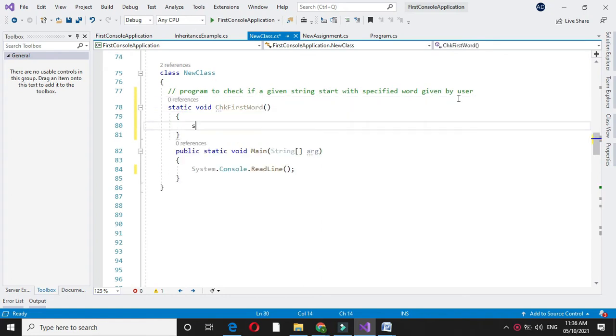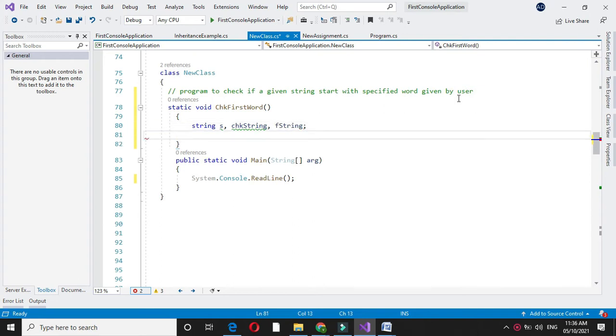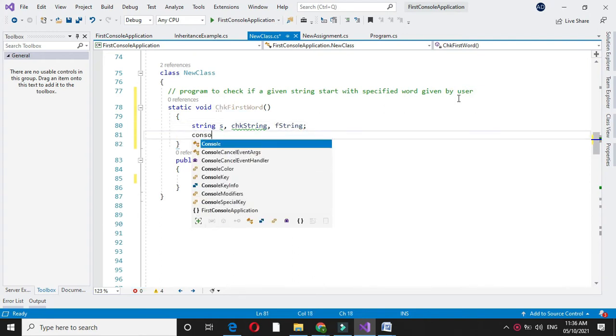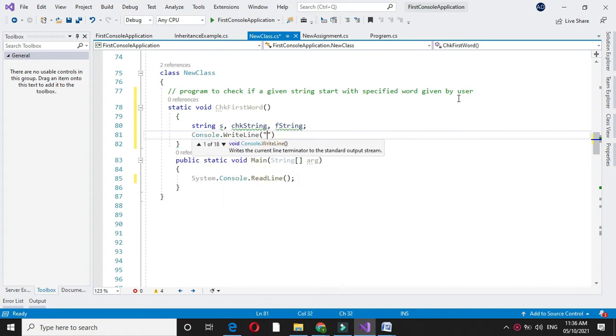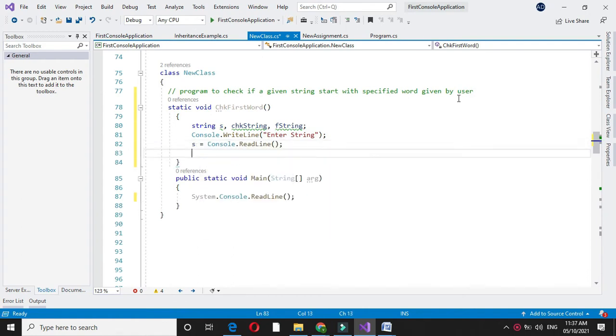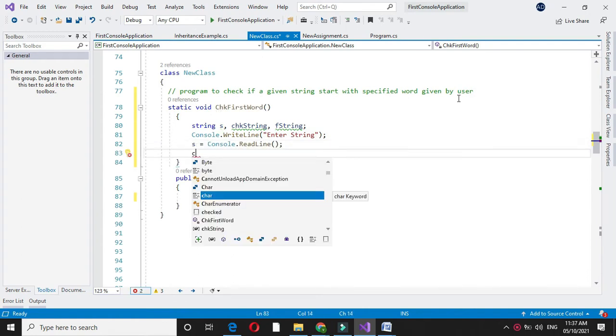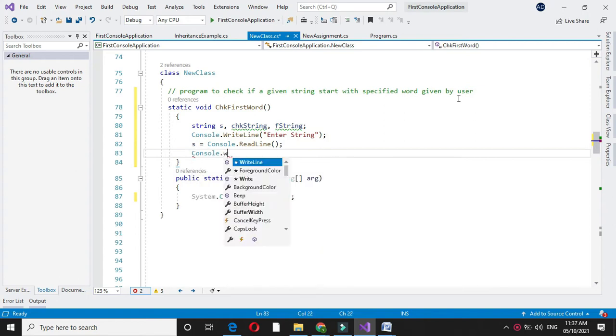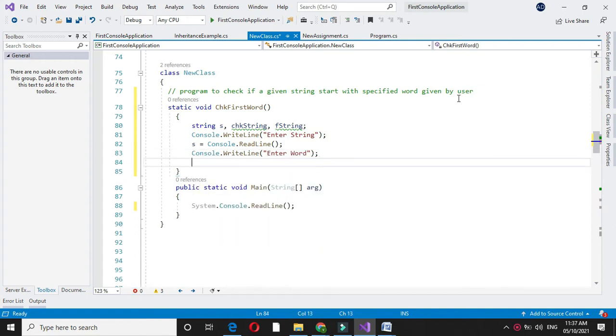Here I will declare three variables. One for accepting the string from the user, second for checking the string, next for finding the first word. Then I will accept the string from the user. I will accept it in S. Then I will accept the word that we want to check, that we will accept in chk string.